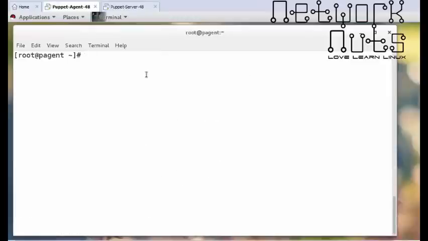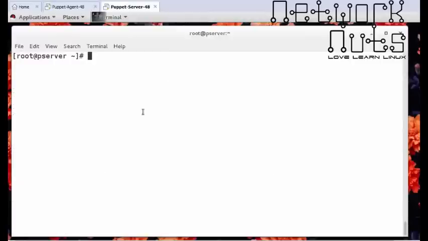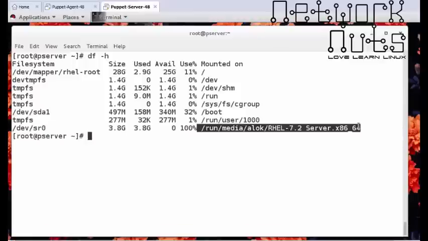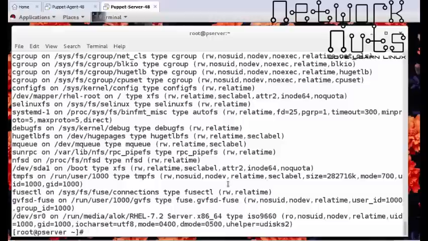So before I jump and download the repositories and all those things, the first step ideally should be that you should create your own local yum server. So I have my DVD already mounted here. You can use either the df command, or you can use the mount command to check the location for your DVD. So it is available here.